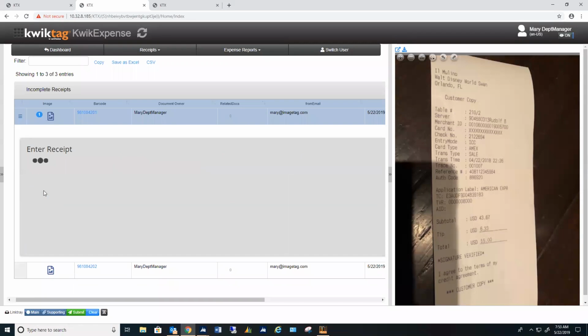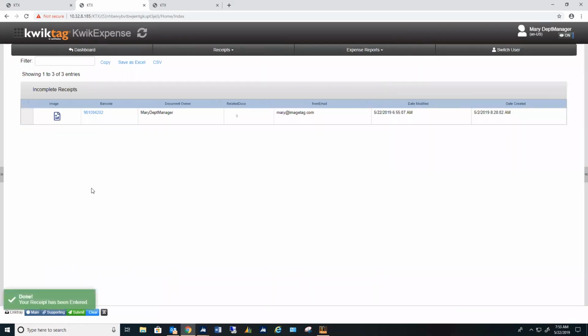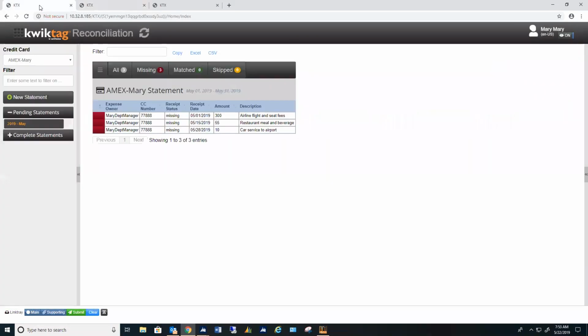So I can split those out. Now, we've entered information for 2 receipts. So we'll switch back over to AP View. What does this look like for her now? Check this out. 2 of them are now green. 2 receipt status changed from missing to matched. There's just 1 outstanding now.